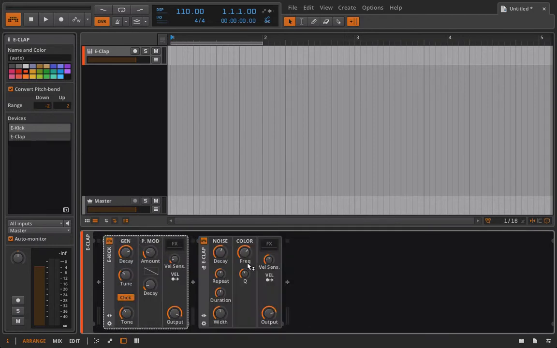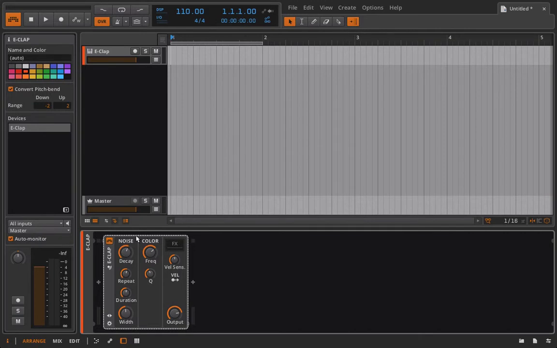We have a couple of different settings here. With the EKick, we have the generator and the pitch mod. With the EClap, we have the noise element, and then we have the color, which is really just an extension of the noise. We'll come up with a few different sounds we can make using it, and then we'll go through a few of the presets so you can hear exactly what this is capable of. Feel free to, on your own, mess around and see what you can come up with.